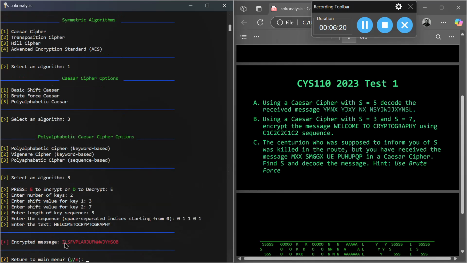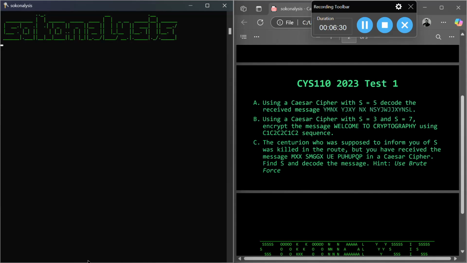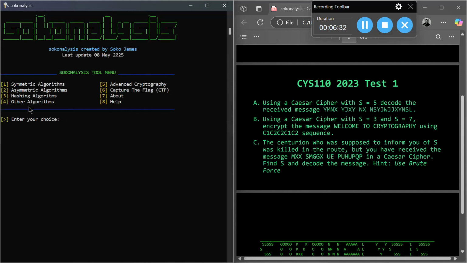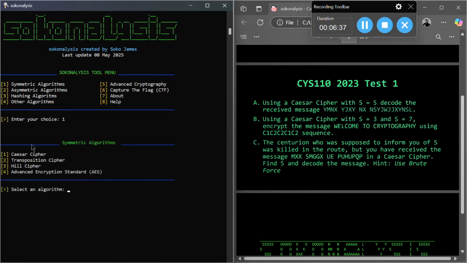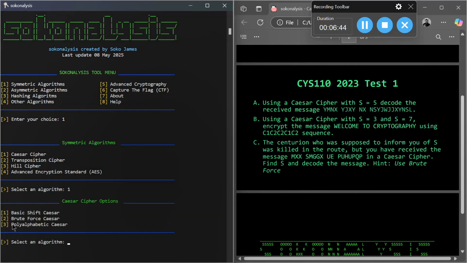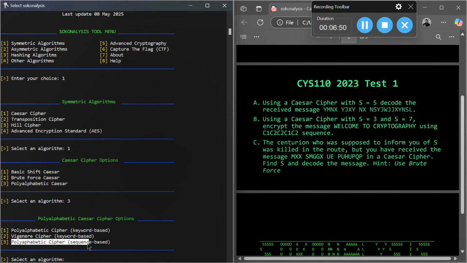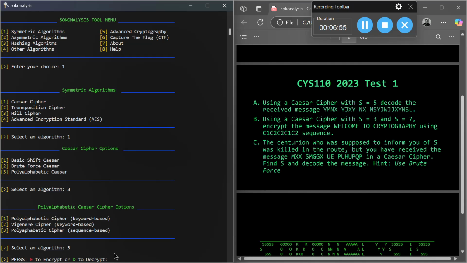So you can see this is our cipher text. For the sake of proving, let's decrypt this with the same information. Let's go back to the main menu. Remember we started with the symmetric algorithm, I'll say 1, then we went for Caesar cipher, then polyalphabetic cipher, which is 3, then polyalphabetic cipher sequence based, which is 3.